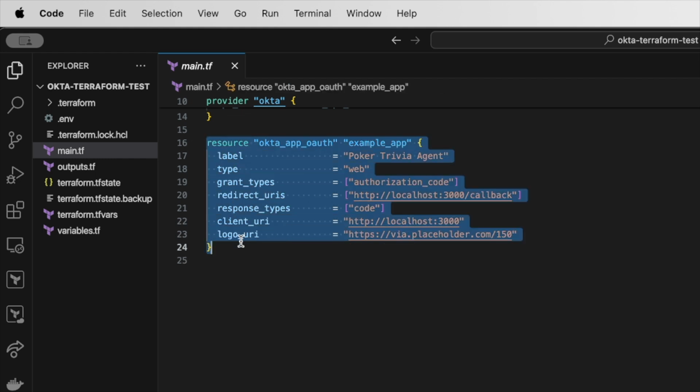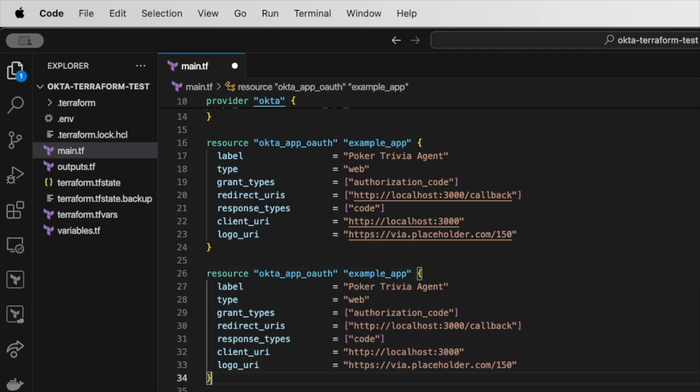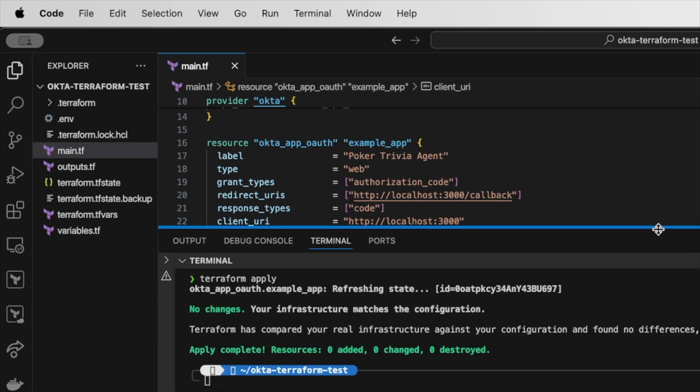So let's go ahead and do that now. Copy, paste. We'll go ahead and rename this maybe Accounting Agent. We'll go ahead and give it a different localhost callback. Let's go ahead and save it. Now once we save that, Terraform should be able to pick that up. So we'll just go ahead and run Terraform plan.